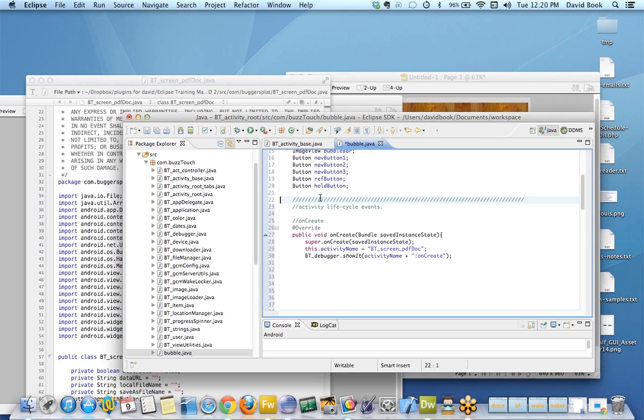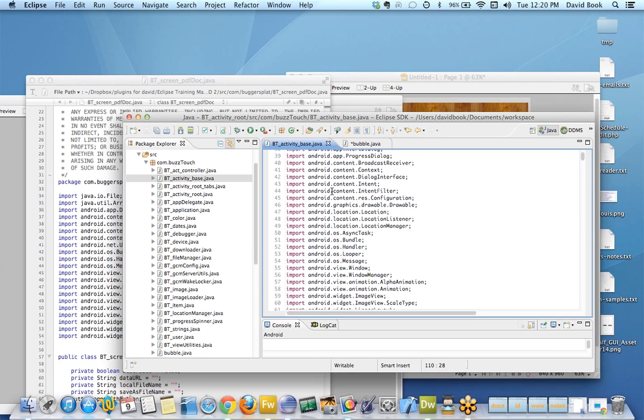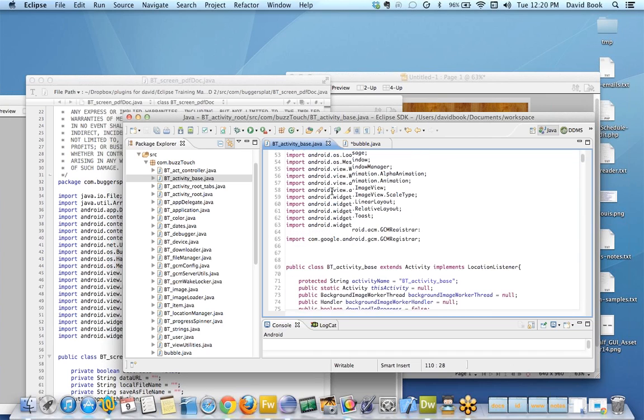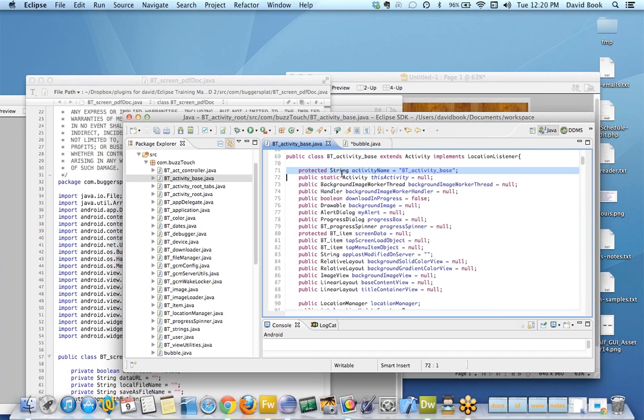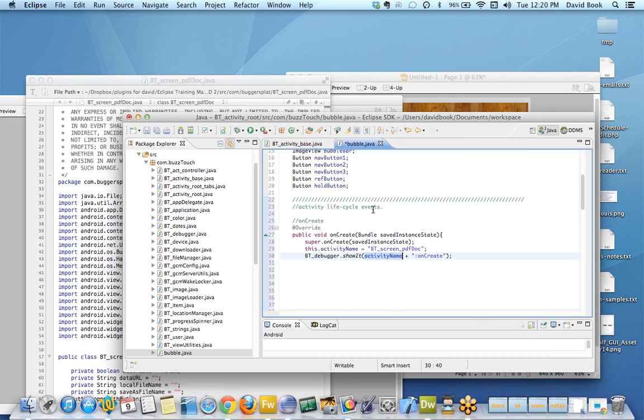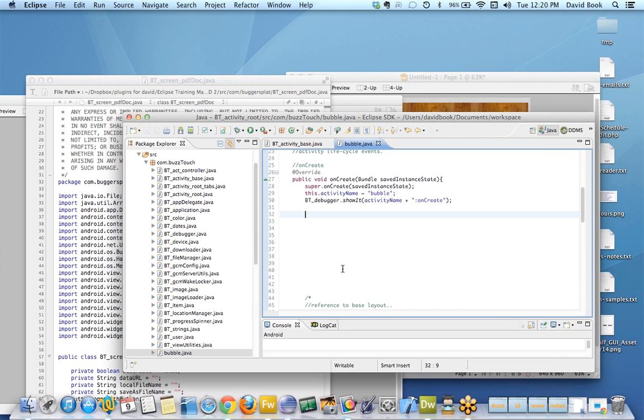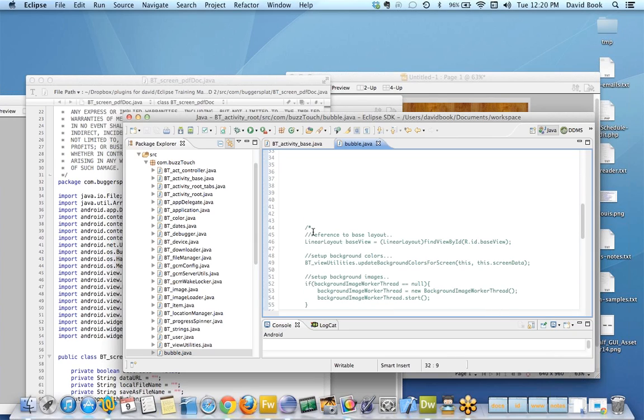My point was, we didn't have to declare the activity name variable or field because it's in the base. It's a string activity name. It's the top thing. So we just put the activity name in here by hand so that our console shows us what we're doing. That helps us see what's going on. And then we print that to the screen. That's all that does.